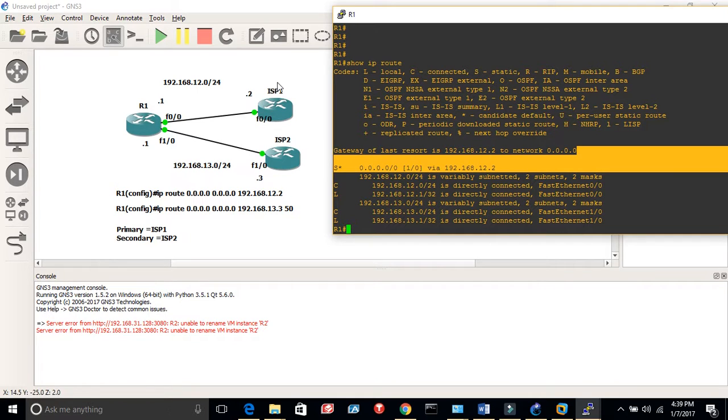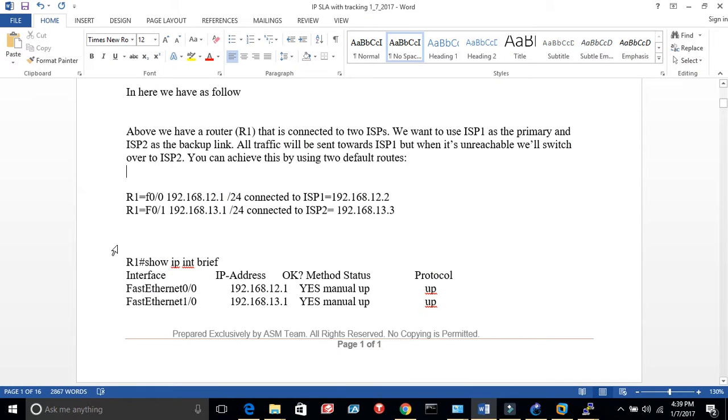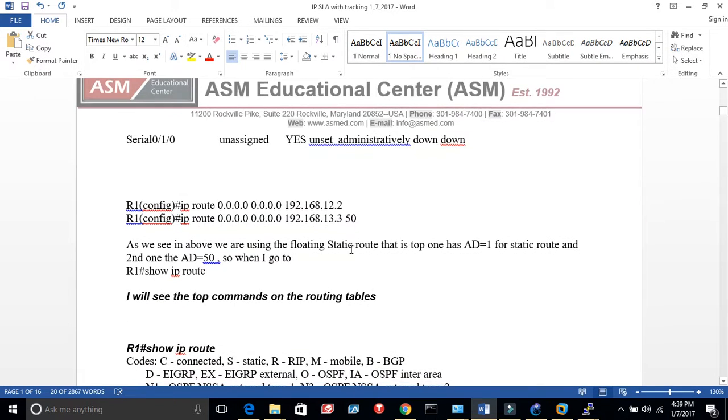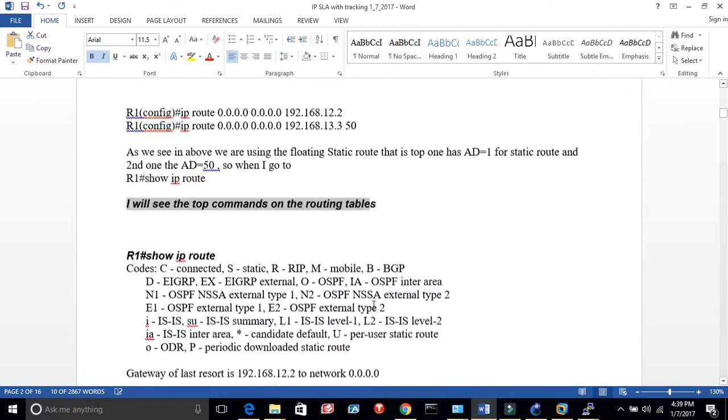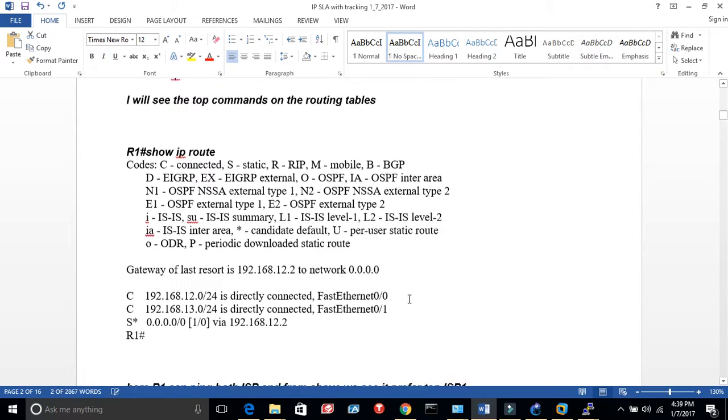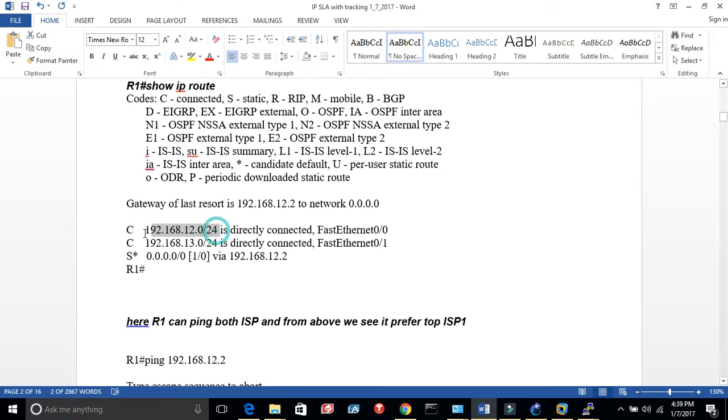But what happens if ISP1 and ISP2 die? Then in here we're going to use IP SLA with tracking. So let's look at my notes. Here on router 1, we have show ip interface brief. I have two interfaces right now. I create a static route. Again, I used admin distance 50. So when I type show ip route, I see the top one, 12.2, is my main route right here.